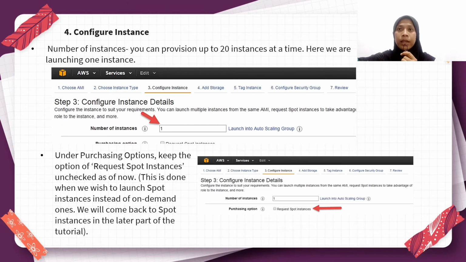Step 4. Configure instance. You can provision up to 20 instances at a time. Here we are launching one instance. Under Purchasing Options, keep the option of Request Spot Instances unchecked as of now. This is done when we wish to launch Spot Instances instead of on-demand ones. We will come back to Spot Instances in a later part of the tutorial.